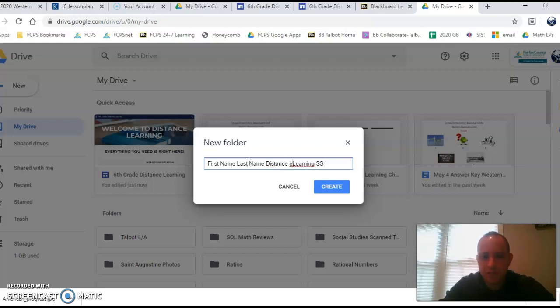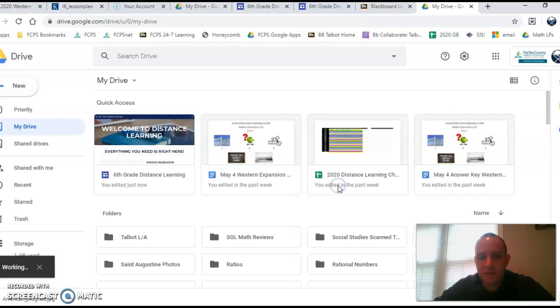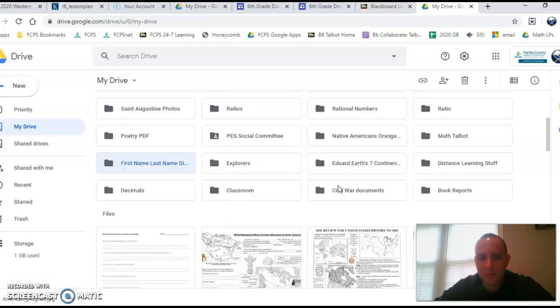Okay, so you're going to have a folder: first name, last name, distance learning social studies. Then you're going to create this folder. Okay, so you can see it. I've got my list of folders here. It's in there. First name, last name, distance learning social studies. Make sure if your name is Greg Roberts, your folder would be Greg Roberts Distance Learning SS for social studies.